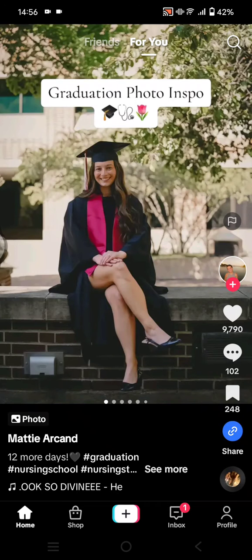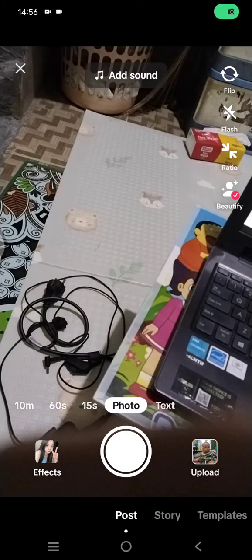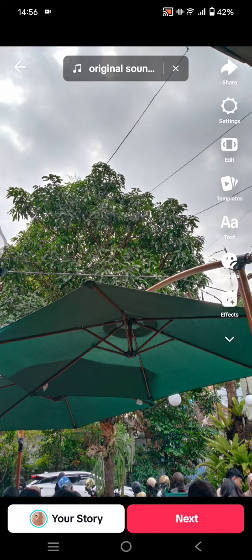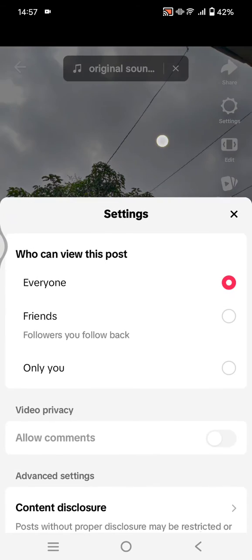So you can start by clicking on the plus icon and select the video or photo that you want to post. So for example, I want to post this photo. Before you click on next, you need to go to the settings. Here, click on the settings button, and here you can manage the visibility.